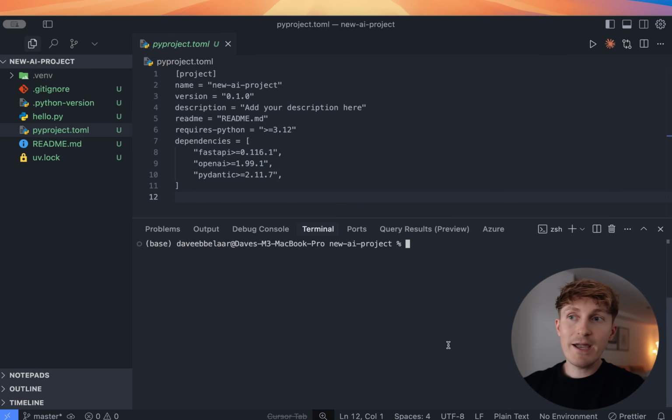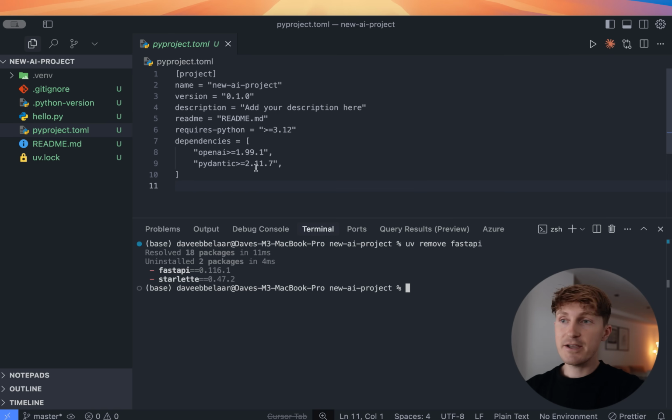And now in a similar way that we just added these dependencies, we can also remove them. So I can also do a uv remove. And let's say we want to get rid of FastAPI since we're not using it. There you go. And now it's gone.